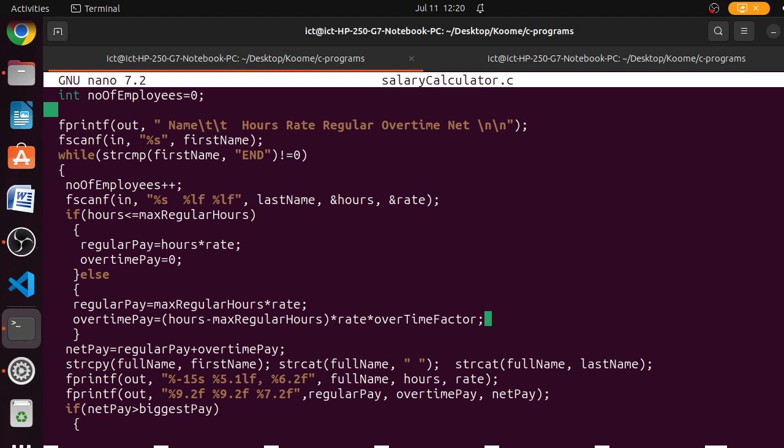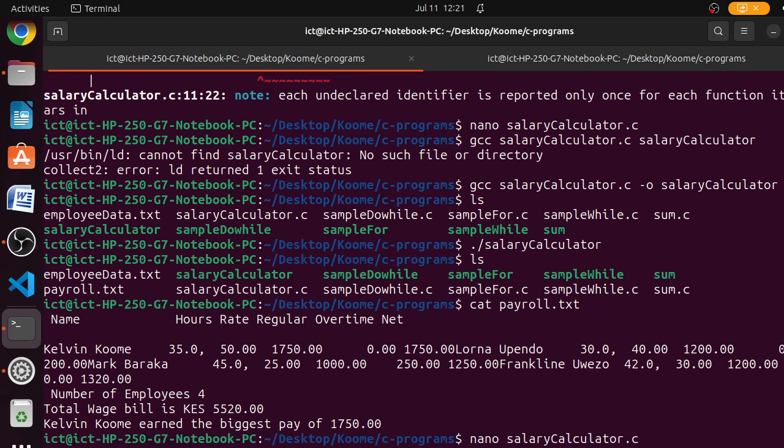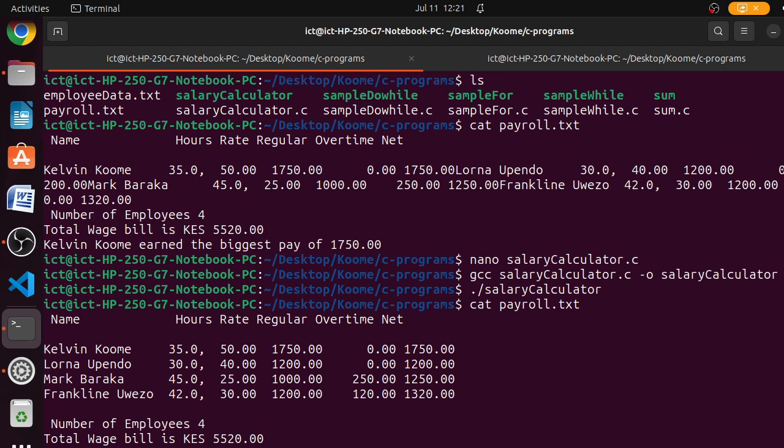fprintf, and then we have the output. So how then do we ensure that the full name, hours, so here, after you are done with our net pay, it should move to a new line. Then this one should move straight to a new line. So I'll compile again so that my output is well. So compile, run, cat payroll.txt. That is now better. I hope you can see that.